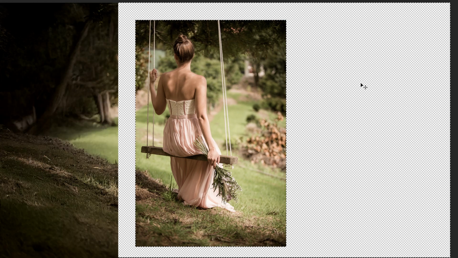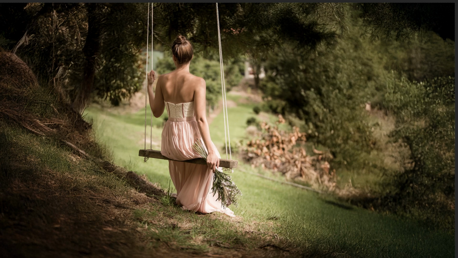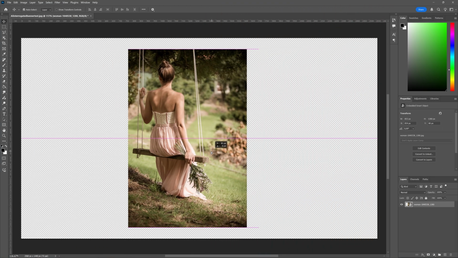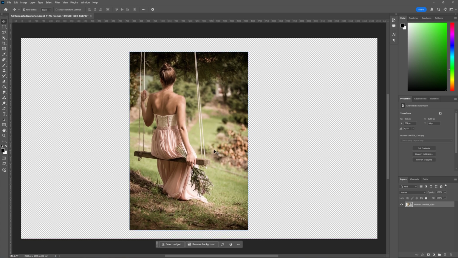In this tutorial, we're going to take a quick look at how you can easily extend the background of a picture in Adobe Photoshop. So I have a picture here, and as you can see, it doesn't quite fit the size of my canvas. And I'm going to extend this picture so it fits my canvas.